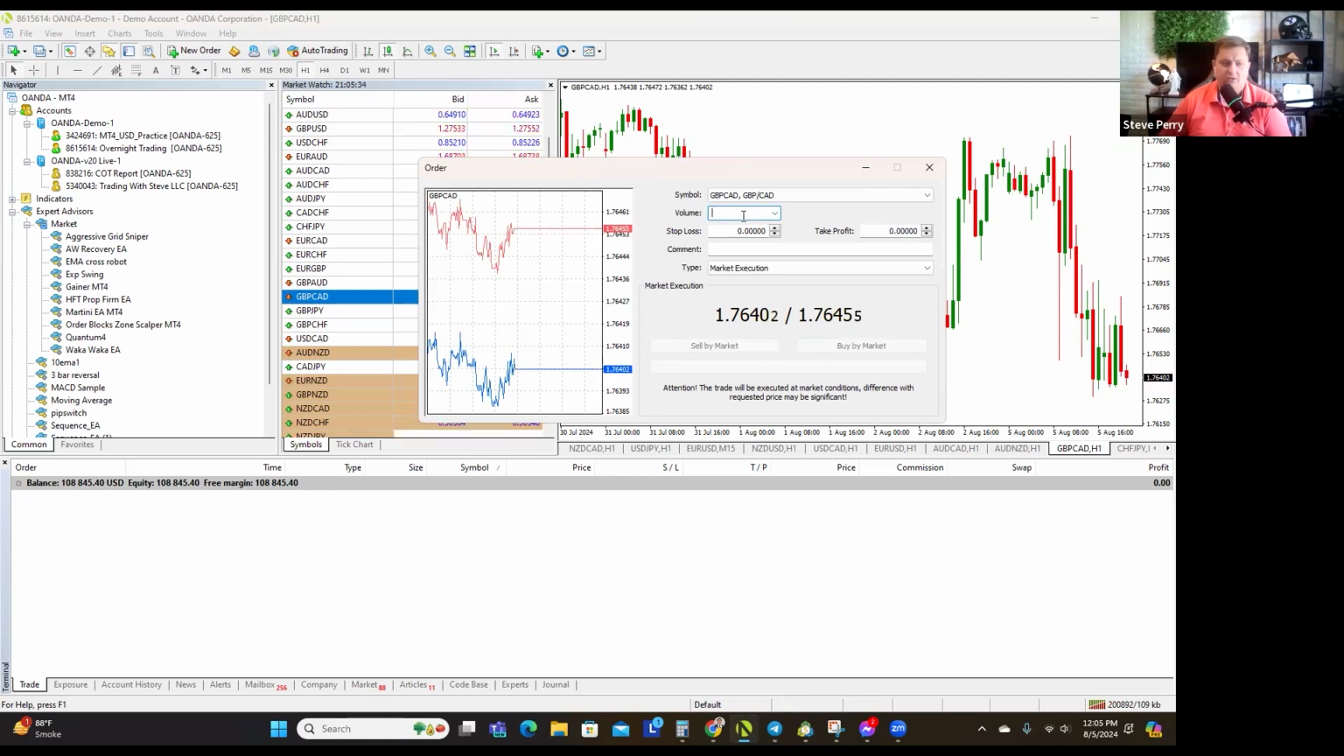Let's just do 2 micro lots, which is 0.02. Okay, so I'm just going to do 2 micros. And then I'm not going to put my stop loss or take profit in yet. I'm going to show you guys how this is done.